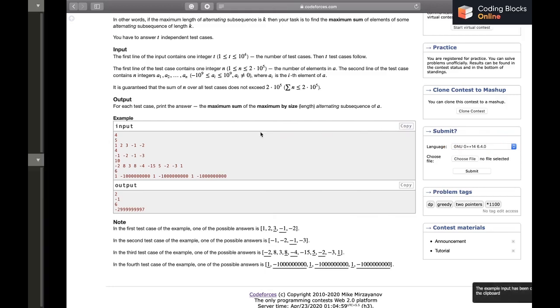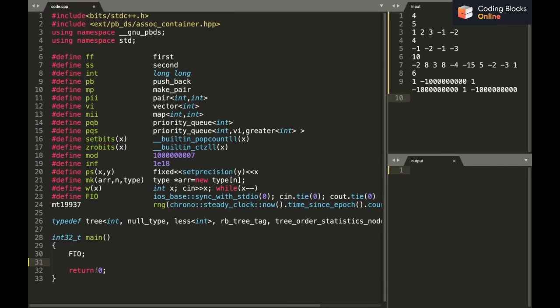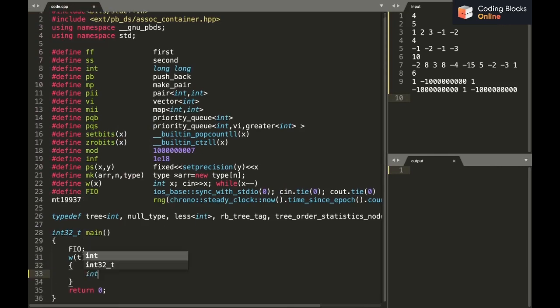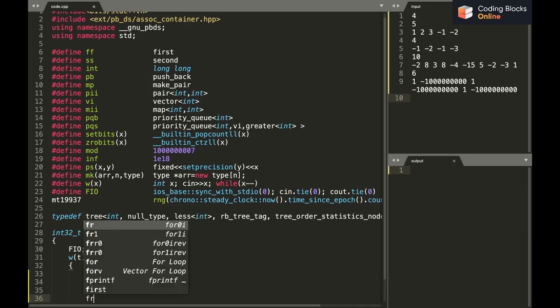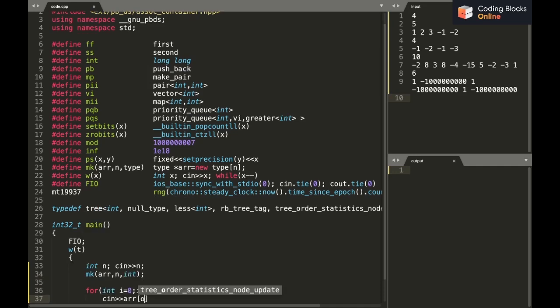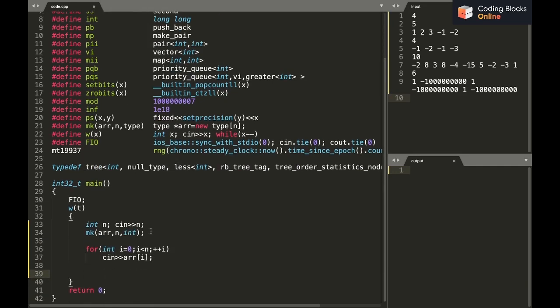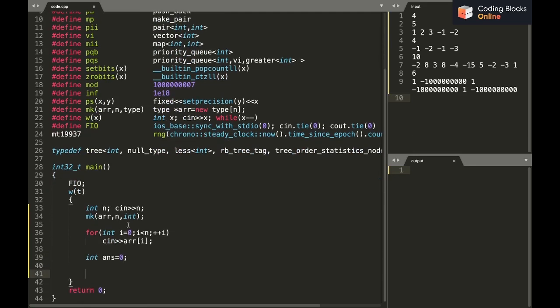I'll just copy the test case. The first line will be the input of the test case, then the number of elements, then basically the array, just take the input. Let's initialize our answer by 0 because finally I'll be printing the answer.